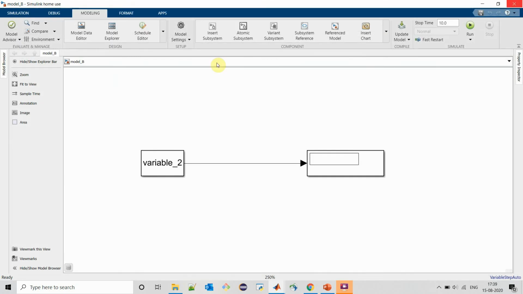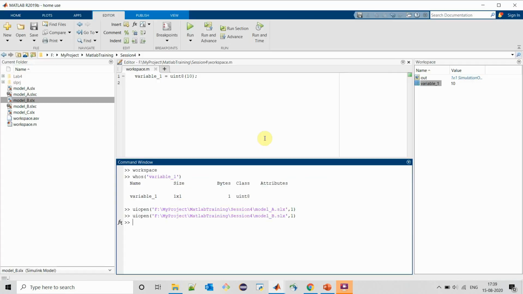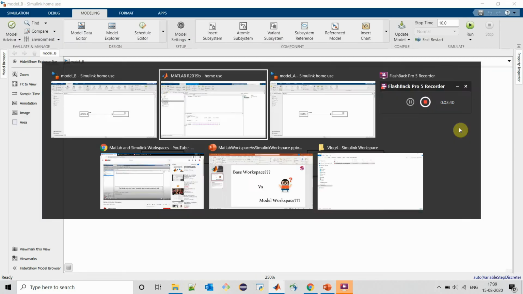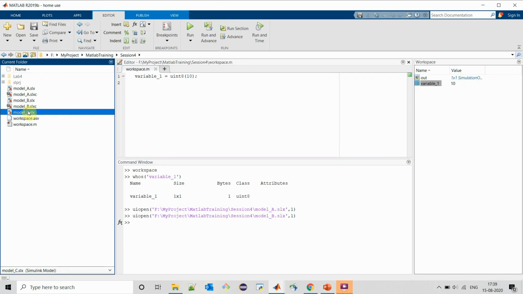and when we simulate this model, it will get the definition of variable 2 from the model workspace. Remember, we have not defined variable 2 in our base workspace. Now let's open model C.